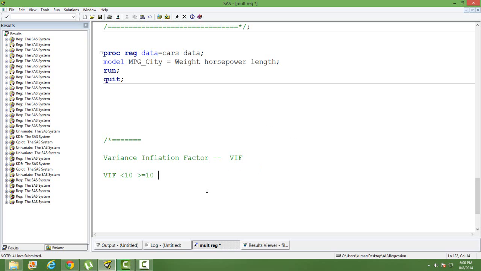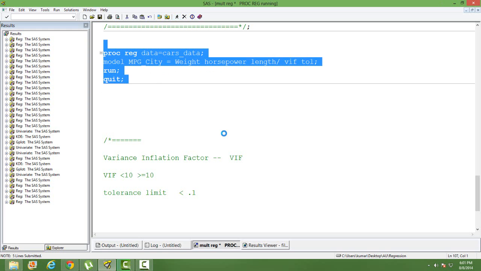There is another quantity that can also be used, the tolerance limit. Some researchers use this tolerance limit. The tolerance limit has to be less than 0.1. Essentially, that's like the reciprocal of VIF. No difference as such. So to get VIF and tolerance limit, we use the options VIF and TOL. In the model statement itself, we just put these options and then let's run this.